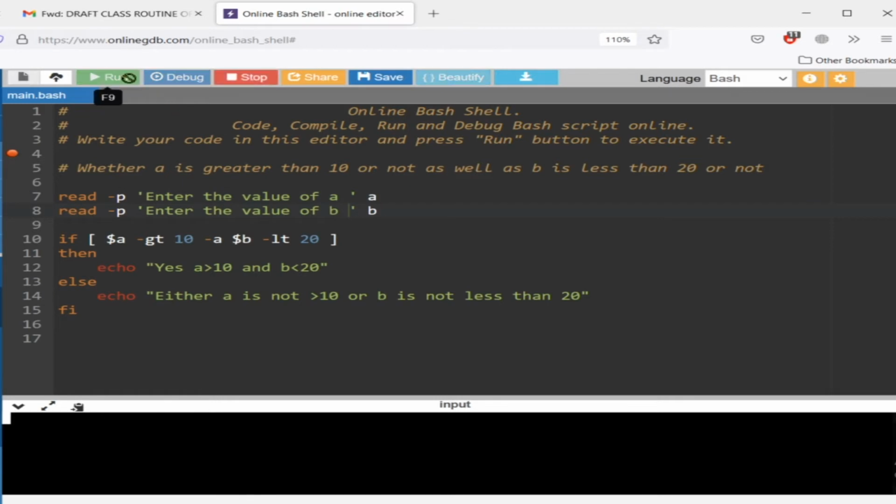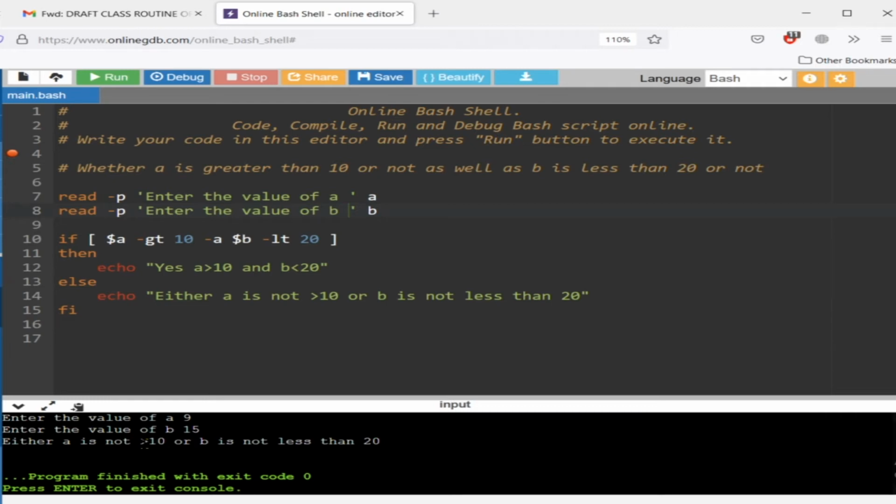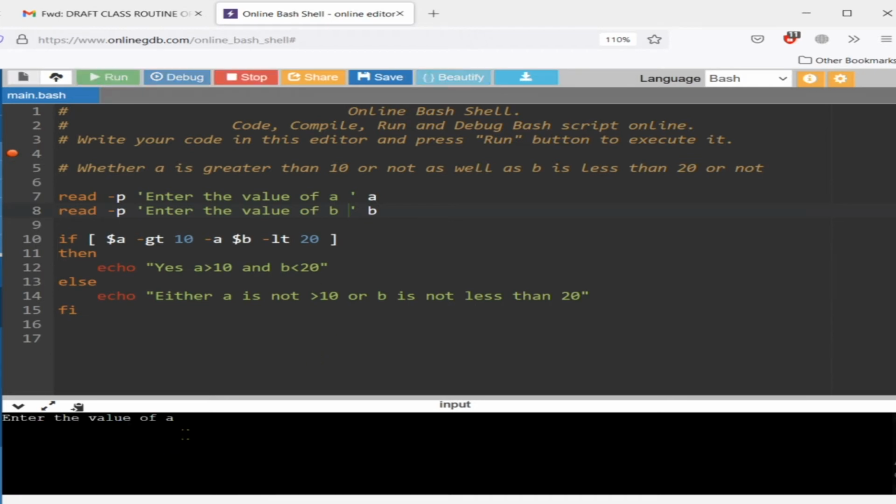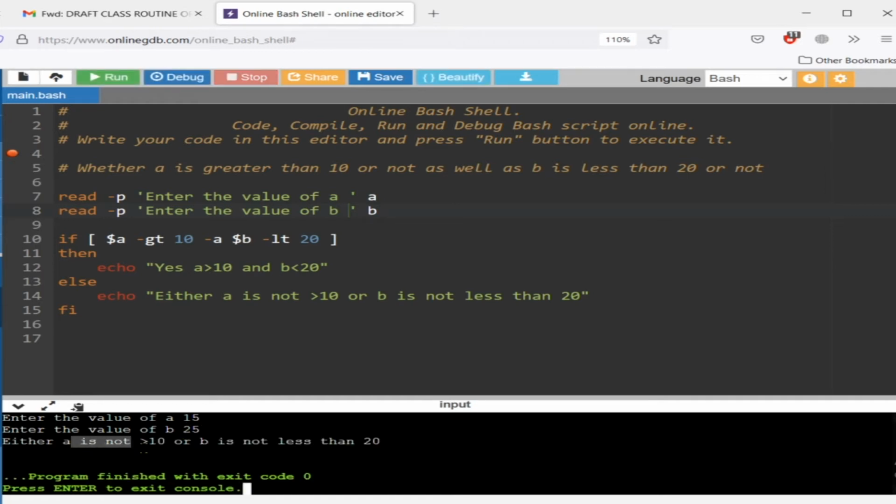Now again run this experiment and provide some a value which is less than 10. So put the value of a as 9, put the value of b within the bound 50. See, either a is not greater than 10 or b is not less than 20. So obviously in this experiment we can see the value of a is not greater than 10, so it is writing this statement. Similarly, if we put the value of a greater than 10, but the value of b is more than 20, in that case also it will write down a is not greater than 10 or b is not less than 20. So this is how we can perform the AND condition.